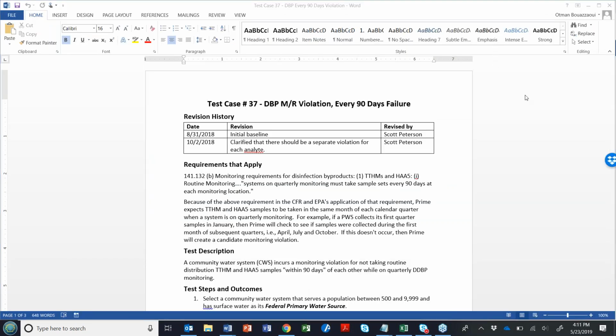Thank you, Scott. Okay, so we're going to move on to 37 here. The previous one, we were making sure that the samples were collected at the right sampling points that were defined in the monitoring schedule. This one, the system is going to make sure that the samples were collected every 90 days. So if that doesn't occur, there's a violation that is going to be created, a candidate violation.